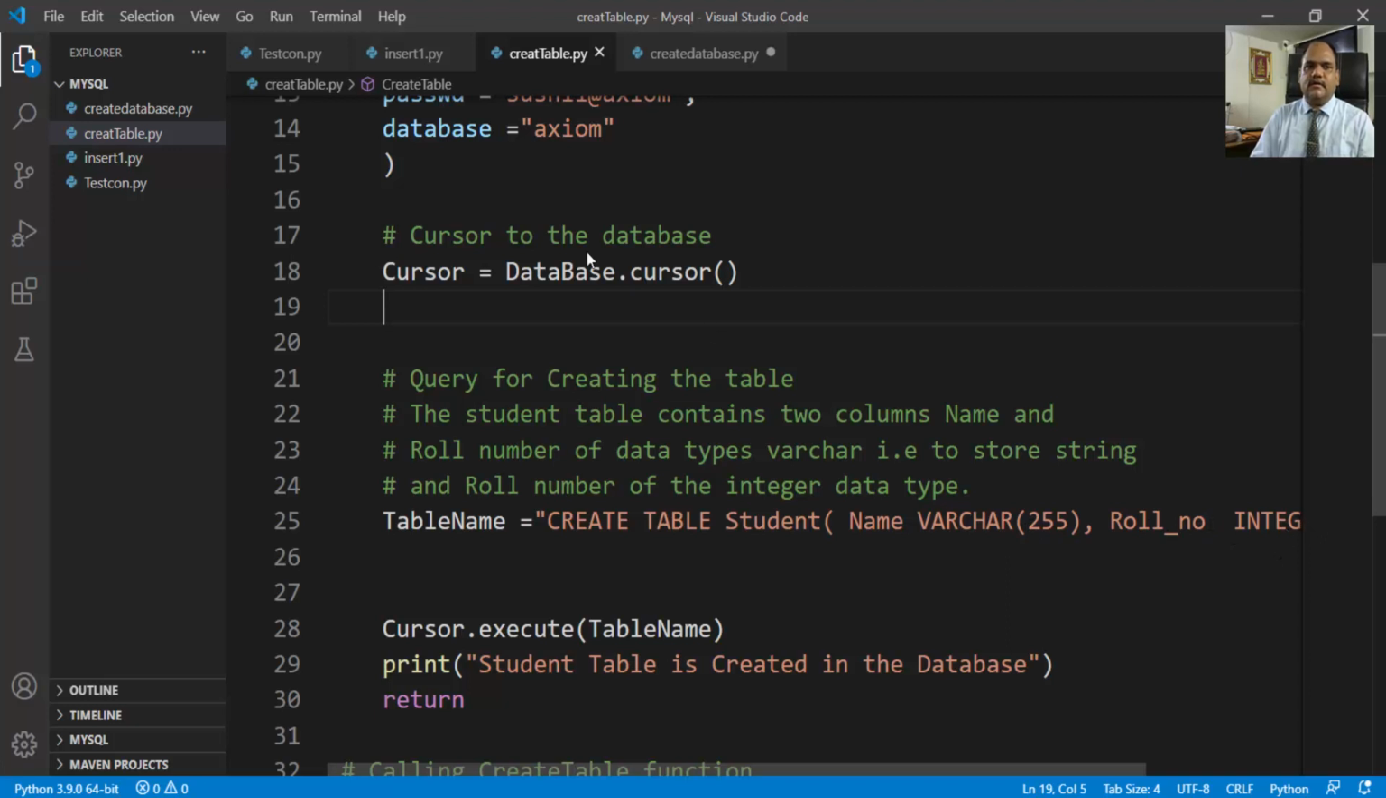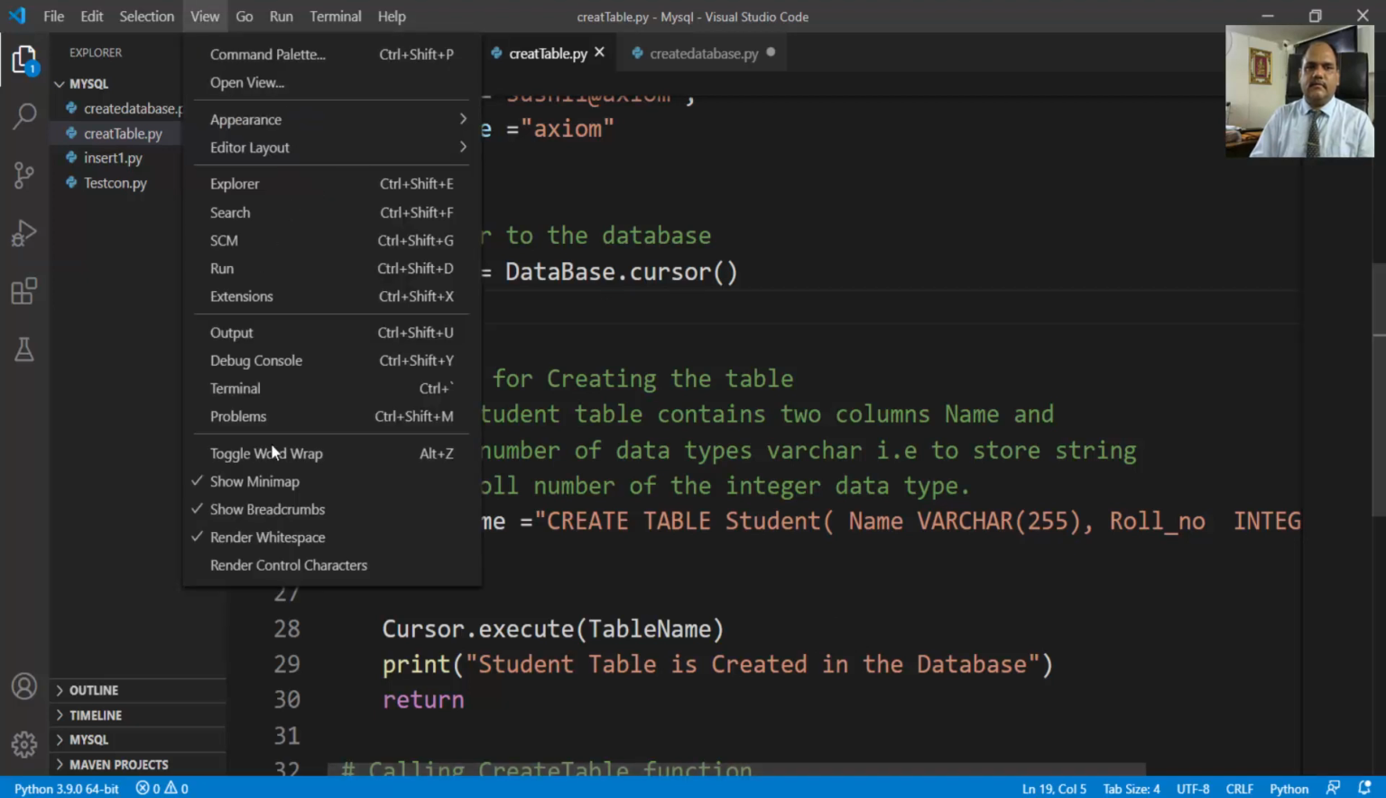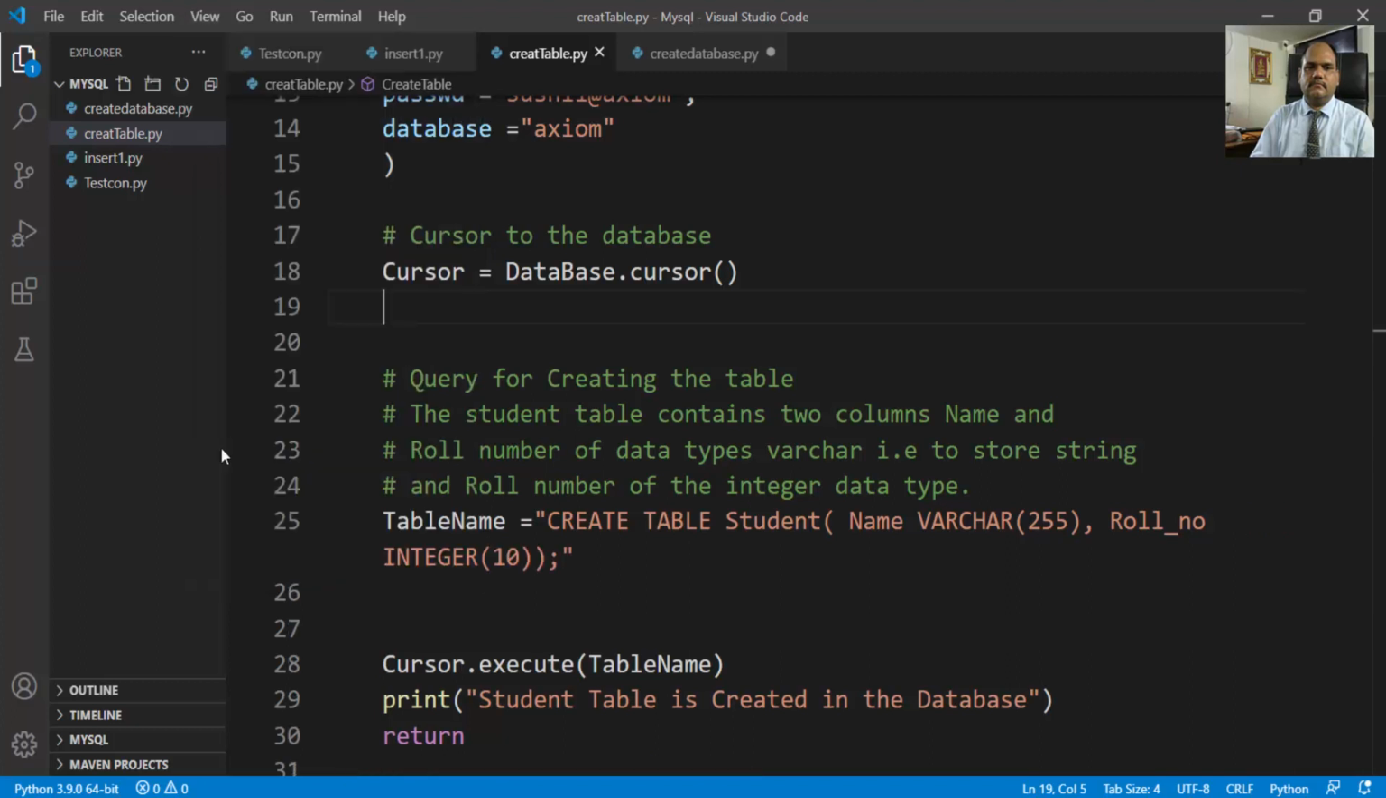Here it is. Create table student. This is the field name, varchar 255. Now 255 is the maximum limit of a set of characters. Whenever you are going with an alphanumeric field like a name, address, surname, then you have to prefer varchar. Roll number is integer type of data.